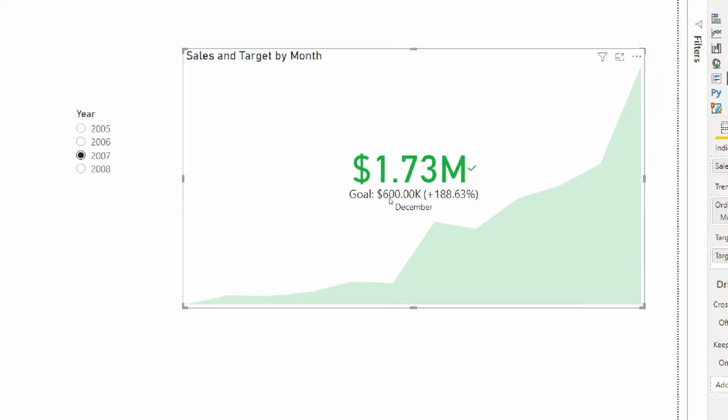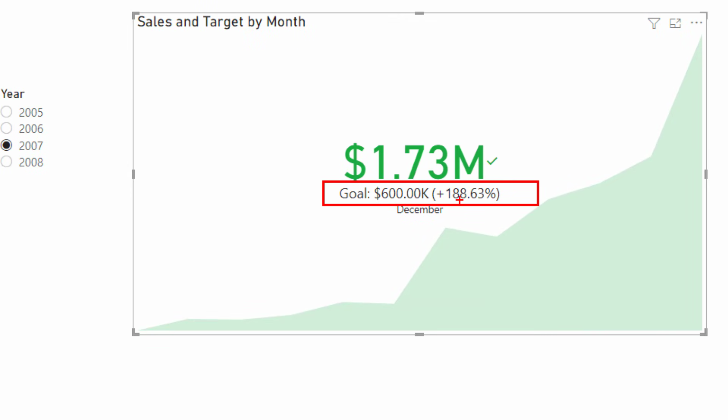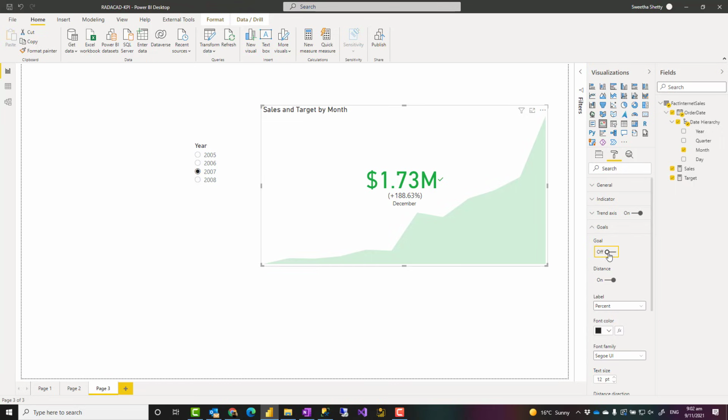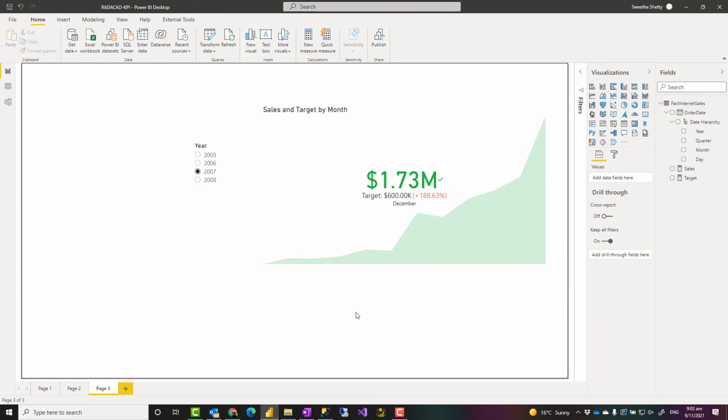It shows also the target here in the goal section. And it also shows how much different it is. It is more than 188% more than the target. Now, this information is really useful. You didn't really write any calculation or measure to calculate it, and it does all of that for you automatically in one visual. If you want to change it, like for example you don't like to show the goal here, you can come and turn it off. Or if you want the goal to be called target, you can change it. It's all up to you what you want to do. And the distance is also configurable. You can say I don't want to see the distance, or I want to see it but in a different color. These are all configurable, and you can customize it.